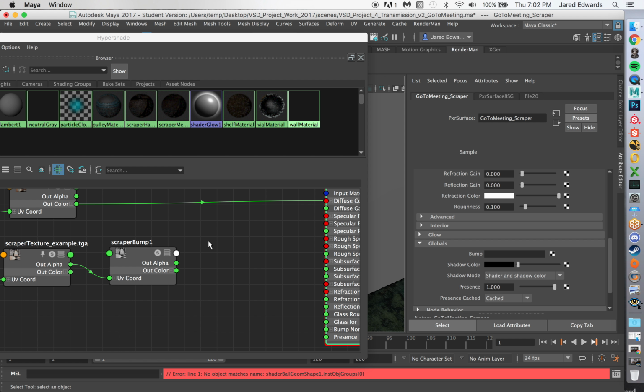Because this roughness is almost exactly the same thing as glossiness. That was the slider you were moving back and forth, making the highlight get sharp or really blurry. This is that on the RenderMan material. It's just a different name. So just watch the render when I move roughness around a little bit.